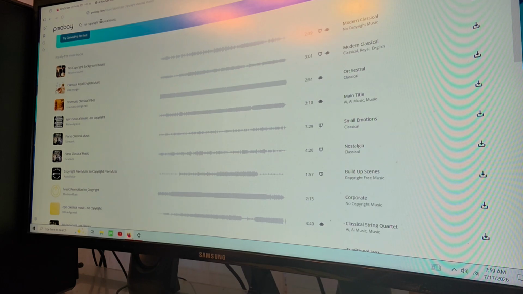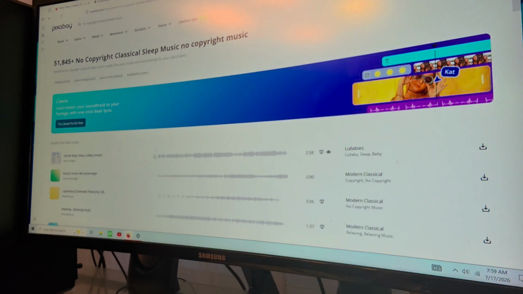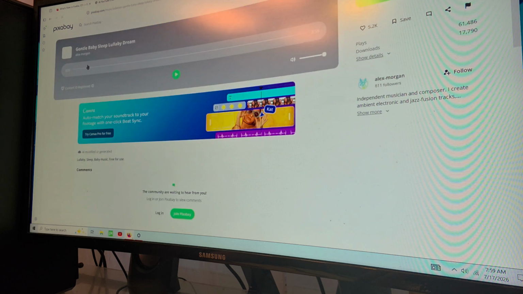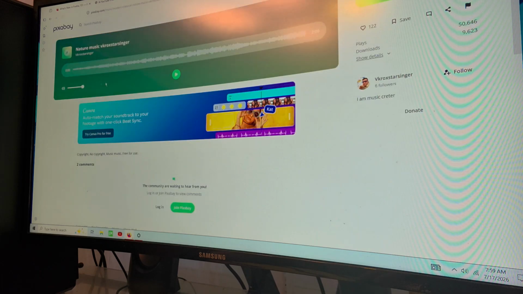So here I'm going to change this. Classical, and I'm going to put sleep music in between that just to get a more calmer array of options. Look at that, gentle baby sleep lullaby. That's cute. Let's just see if that one is, oh, content ID registered. I don't want to use it. Now remember, y'all can use it. You're just not going to get paid if it takes off.